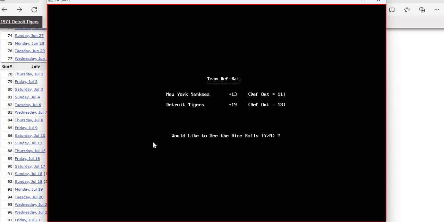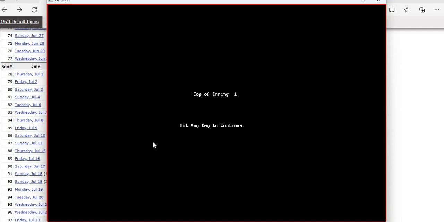Here are the total defensive ratings. Sports Illustrated uses a simple defense system. There's no range checking or error checking by position, by where the ball was hit. It's just add up all the defensive ratings of one team and then look it up in the table and find out what dice roll of the pitcher's would be an automatic out based on outstanding defensive play. For the Tigers, a total of 19 gives you a defensive out of 13. The Yankees' defensive out is a dice roll of 11. I will say yes. Let's see the dice rolls.